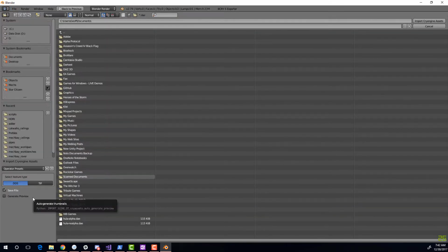Now, you do have some options here. You have the texture type. DDS is the default, and for most Cryengine games, this is what you're going to want to use. You also can select TIFF here, and what that will do is look for the TIFF version of the textures. Blender can't read the Star Citizen version of the DDS files, but there are some utilities where you can convert those to a TIFF, and if you do that, then you want to select TIFF here. It has to be able to find those files.